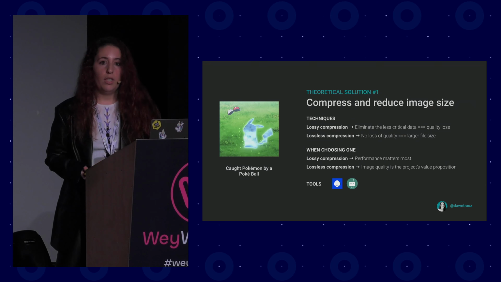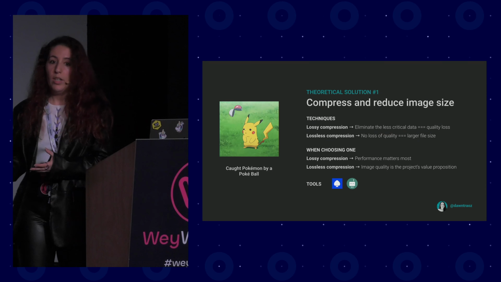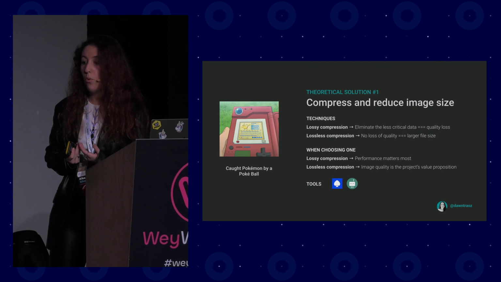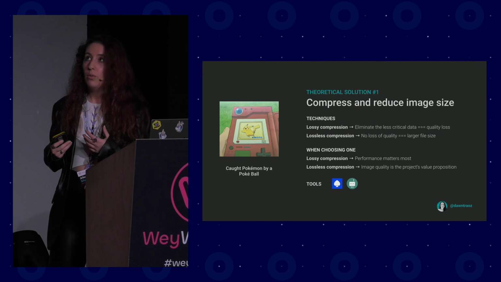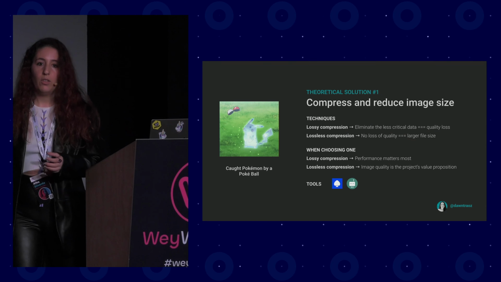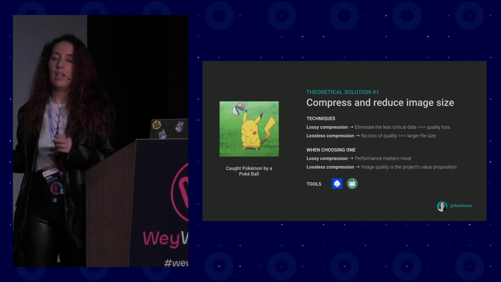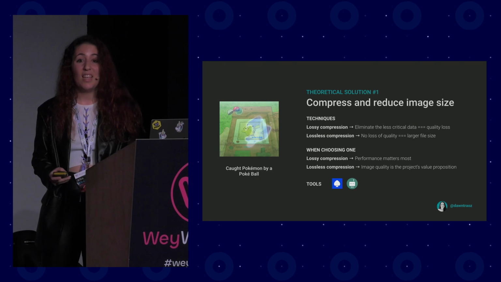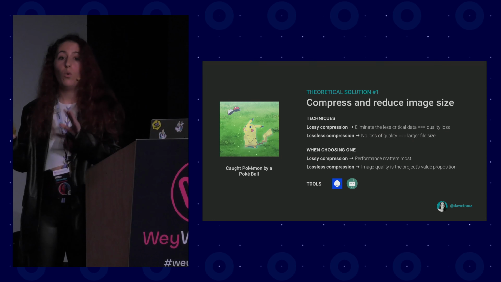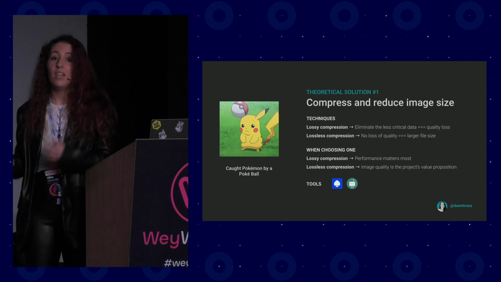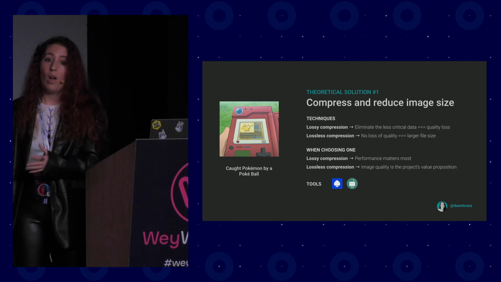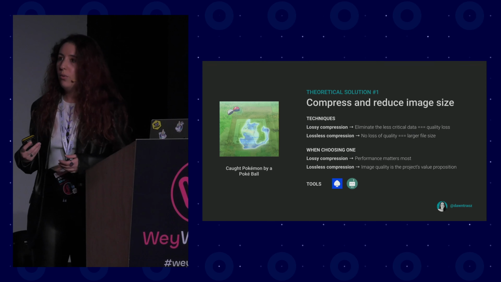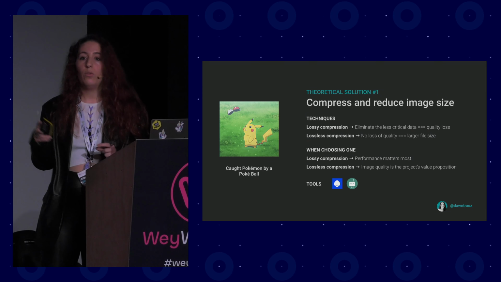So the solution is really simple. We just need to compress and reduce the size of our images. If you think about catching a Pokemon in the wild, you need an optimal catch rate to catch them. Well, the idea with images is that if you want the same image to appear and look the same, you will need a compression rate, a quality, that is similar to the one that you have already. So for doing that, you have two different techniques.